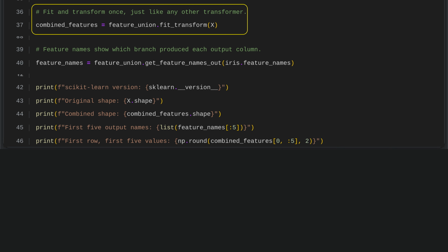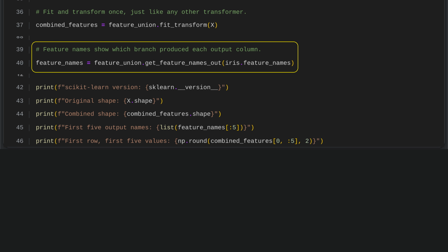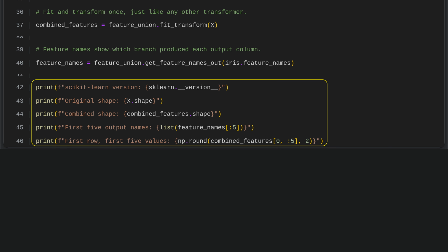The code gets the feature names from the feature union, showing which branch produced each output column. Using the original iris feature names as a reference makes it easier to connect the transformed features back to the dataset, especially when several transformations run in parallel. The output checks that the Scikit-Learn version and iris dataset shape are as expected, then confirms that the feature union creates a wider combined feature set by joining results from both branches. It also shows a few output feature names to identify their source branch, and previews the first transformed row, rounded for readability.